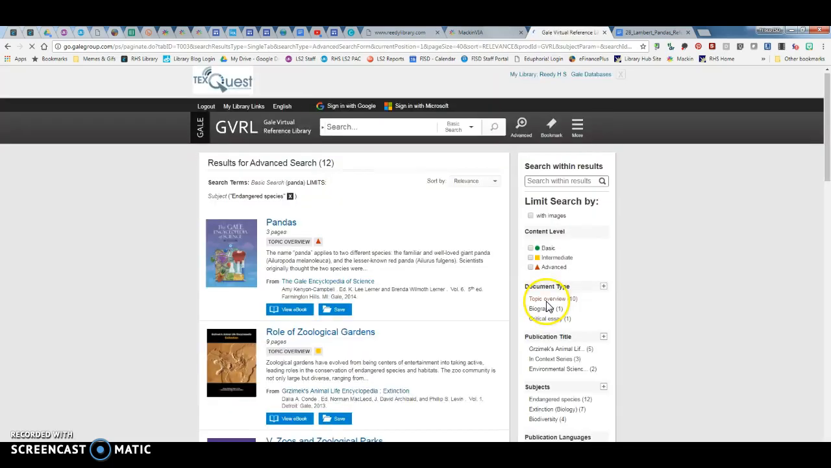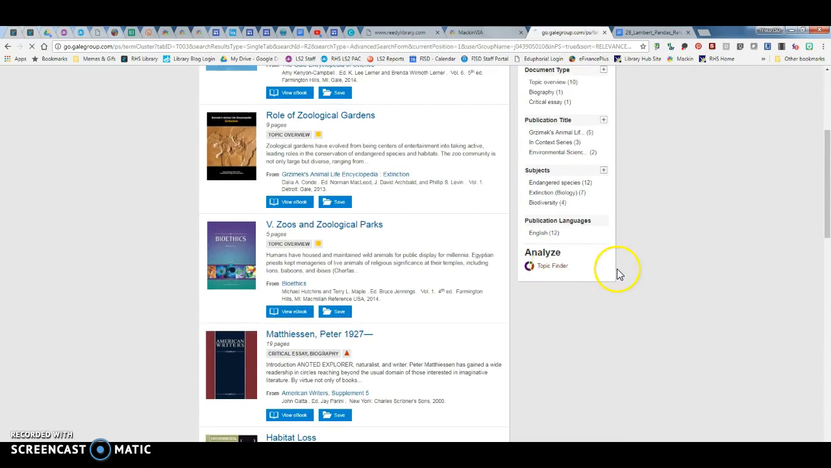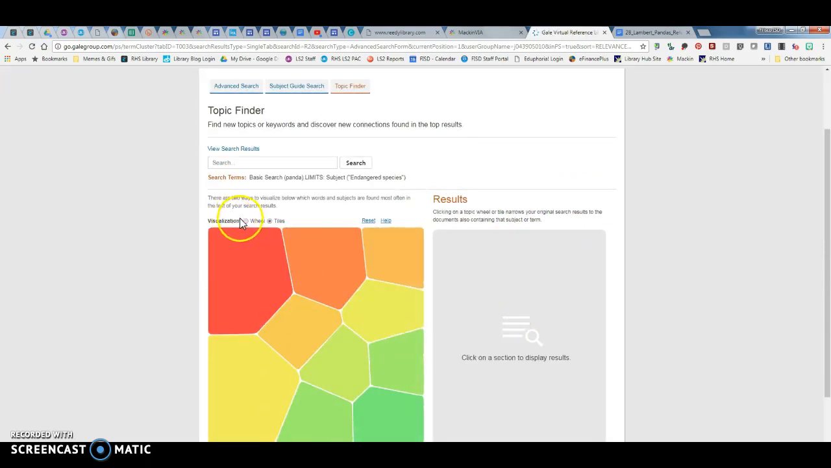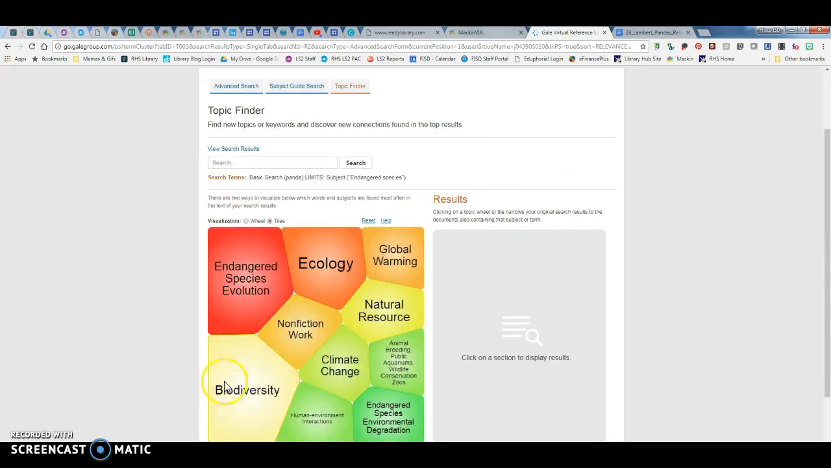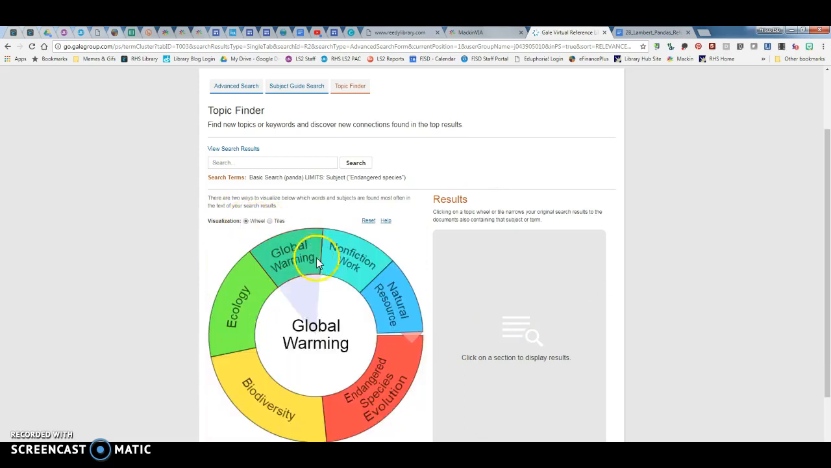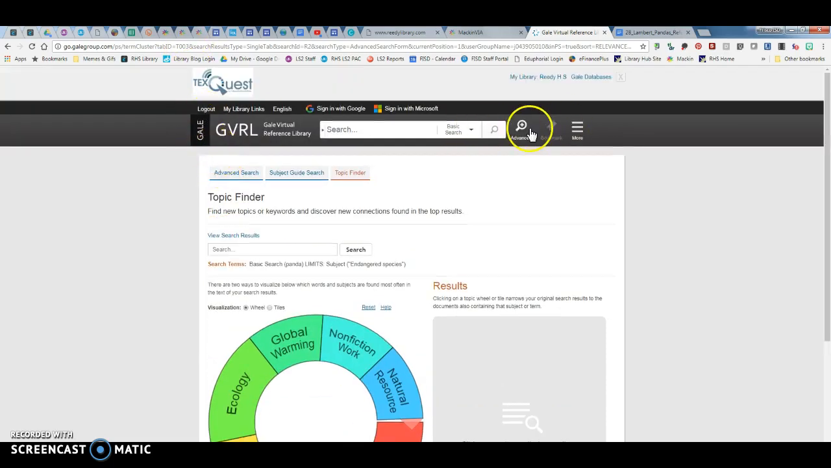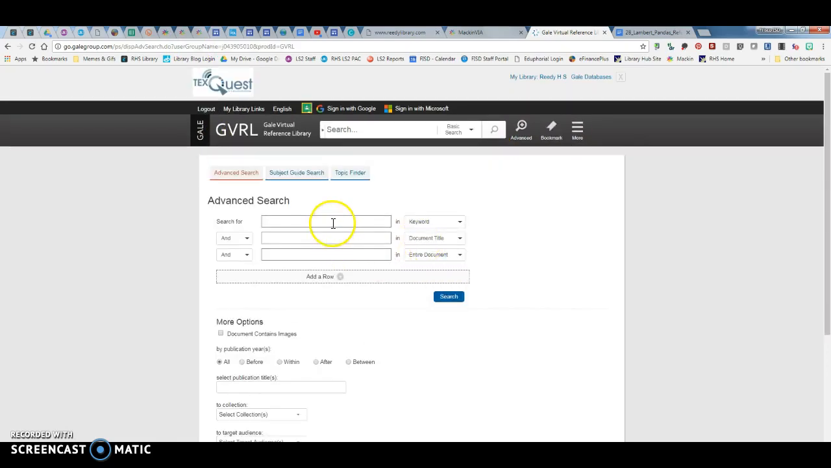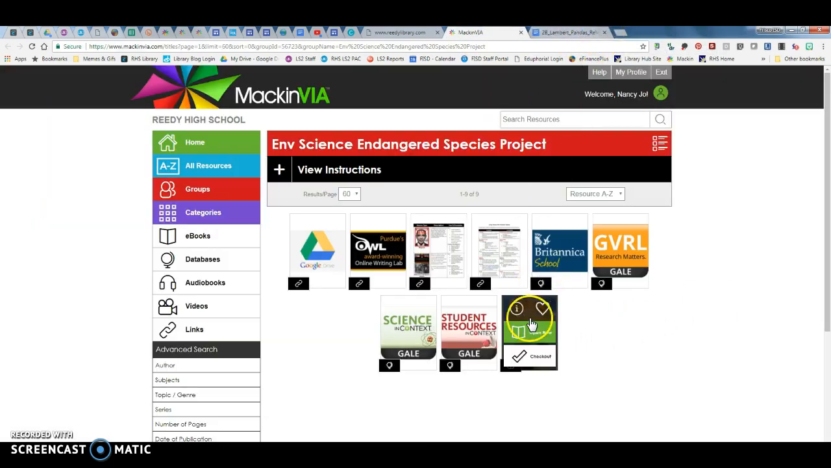It may also be of help to note that this database does have the topic finder, so if I wanted to click here, and I like to look at it in the wheel, but if you like the tiles, that's fine too. Endangered species, evolution. So this will just help you with some other topics. And then you can also, of course, do the advanced search. If you're looking for specific things about pandas, you can try the advanced search there. So that's the GVRL.